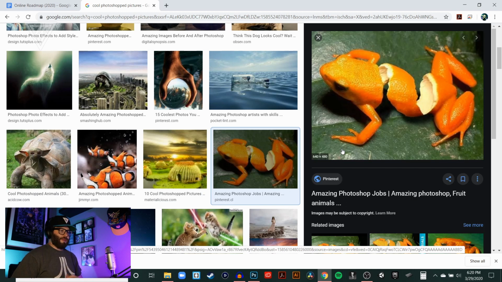So something that I thought was kind of cool is this example here of this little frog that's also an orange peel. I think that's the right amount of unsettling and weird, and it just catches my eye. So I'm gonna try to replicate this, and I'm gonna show you how I would deconstruct this or reverse engineer it so that I can create it myself.